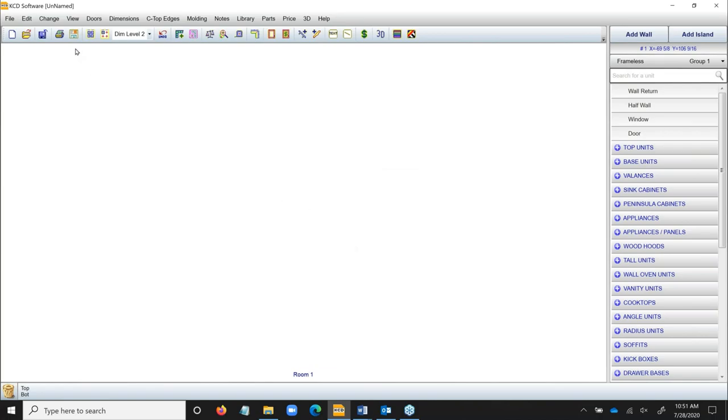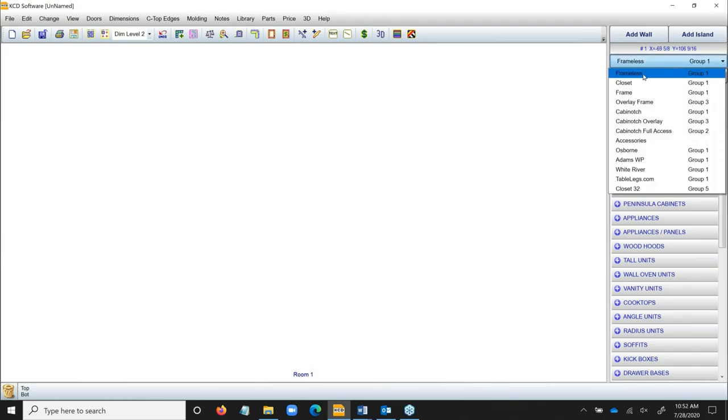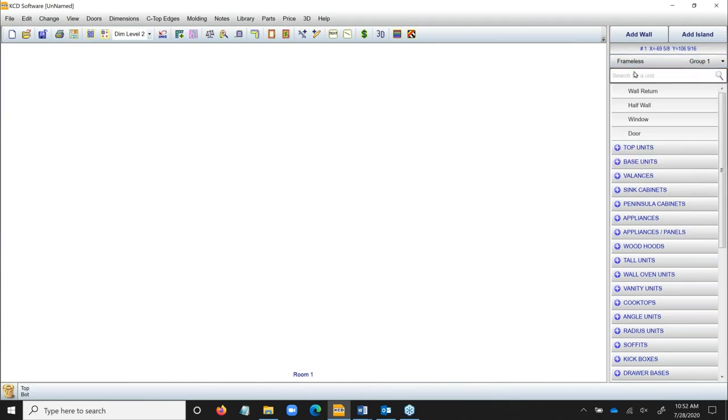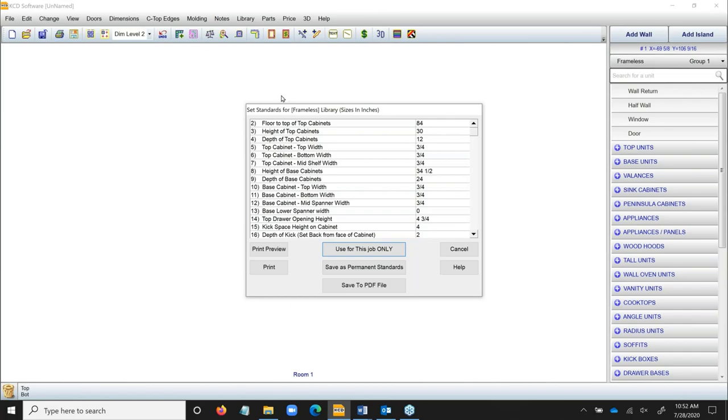And there's another location you want to be familiar with. Under Change, you'll see where it says Set Shop Standards. Now, each library over here, I'm in Frameless, but Closets, Frame, all of those libraries have their own Shop Standards under Change. So in other words, when I come in here, the floor to top of cabinets, upper cabinets, for Frameless cabinets is set for 84. The height of the upper cabinet is set for 30. But if you do more 36 on the uppers and you want that at 90 to the top of it, go ahead and set it. And now you've got a starting point that makes a little more sense.